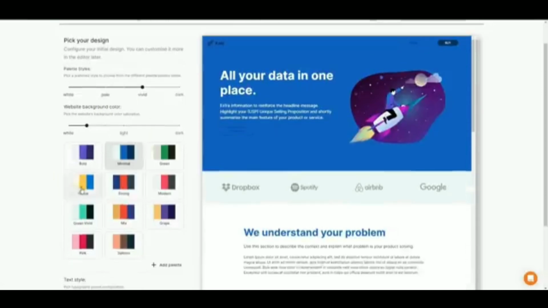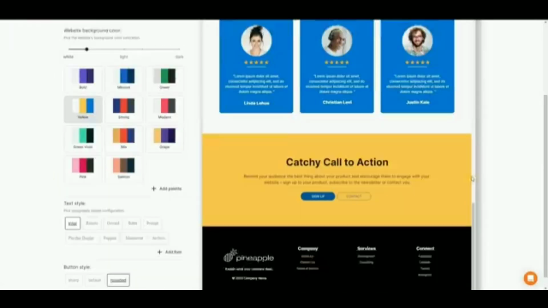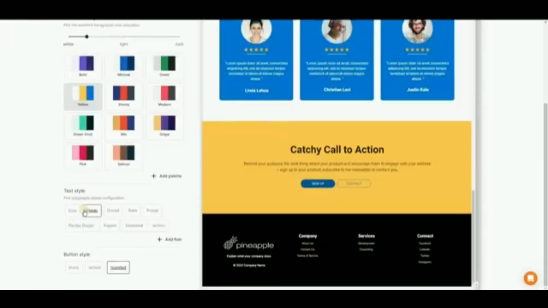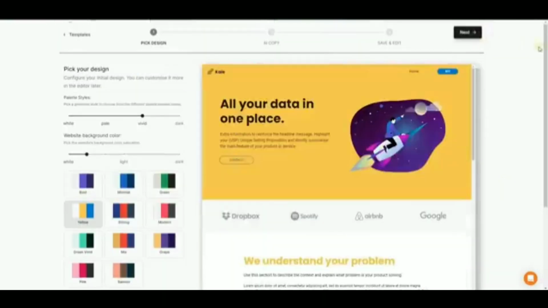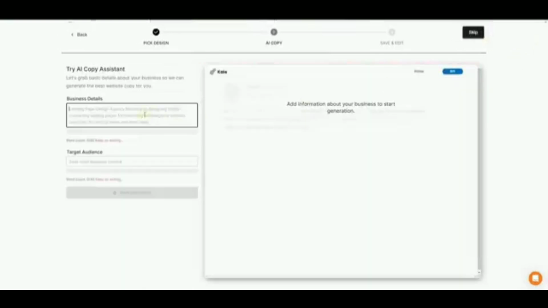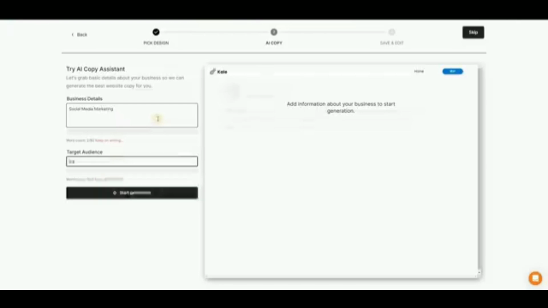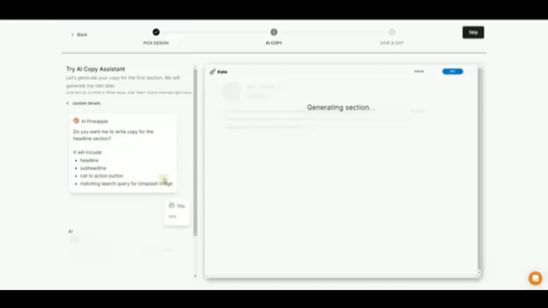Customize your color palette, text style, and button style, and click Next when you're done. Enter your business details, target audience, and click Start Generation to instruct the AI to create your website content.